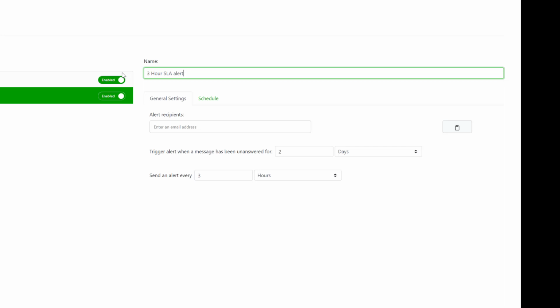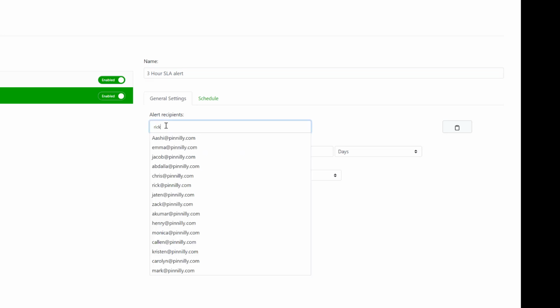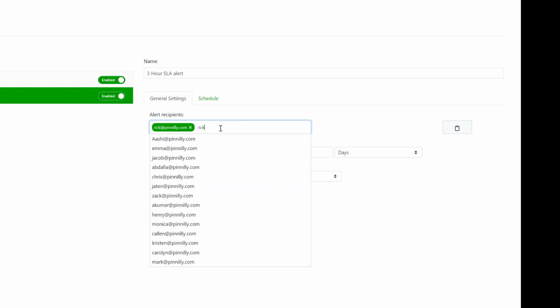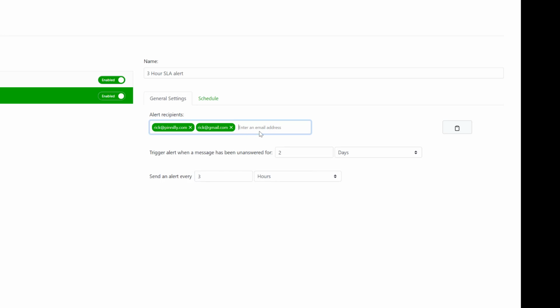And then in the general settings here, I'm going to go ahead and determine who's going to be the recipient of this alert. You can have multiple recipients and they do not have to exist in the mailbox in Emailgistics. So for this one, I'm going to do rick@panilli.com, and I can just choose them from the drop down here. If I was going to choose another email address, maybe a Gmail, rick@gmail.com, I can also enter that here.